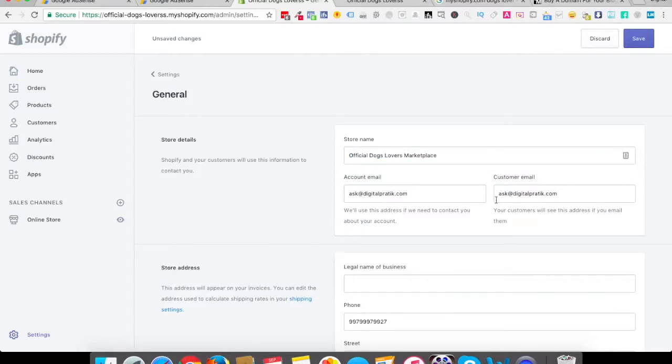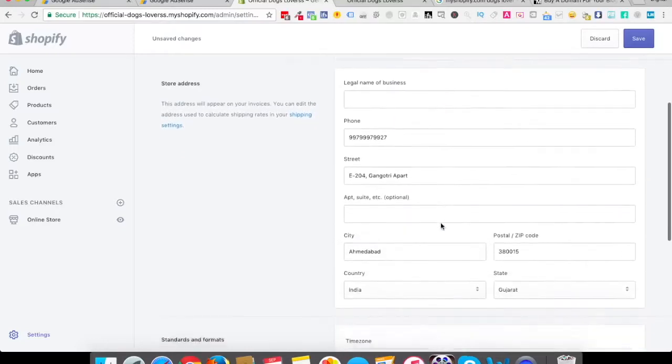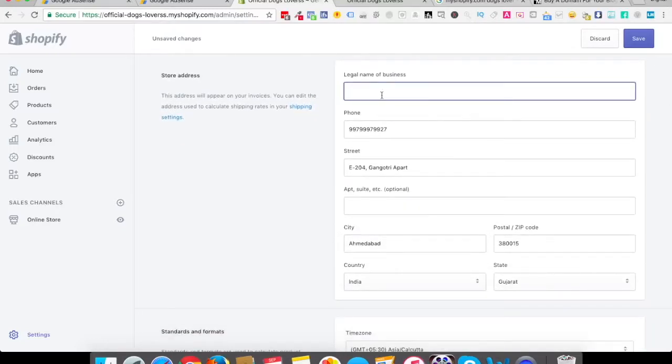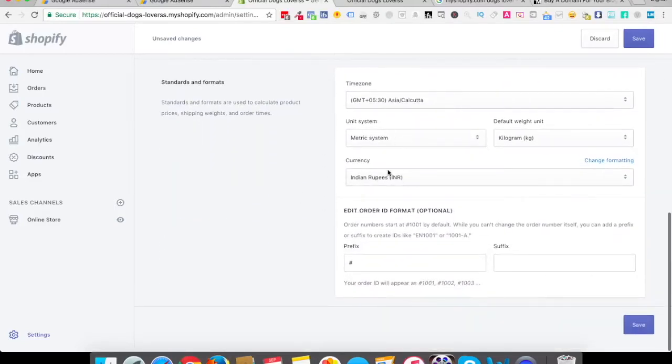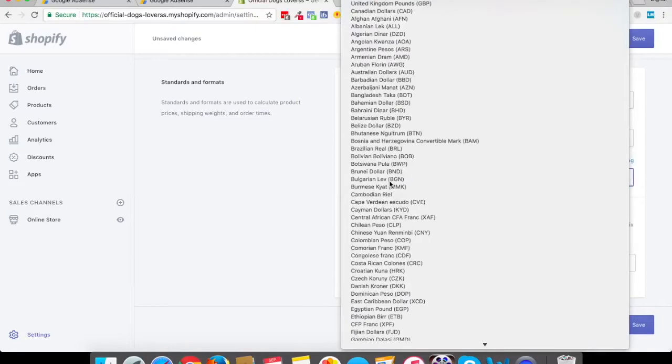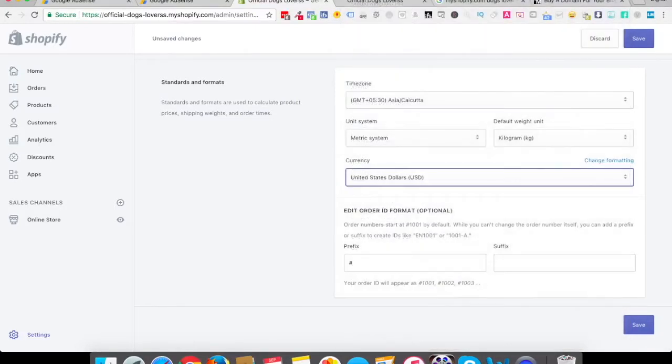I'll keep the emails right now as it is. I'll change it later on. Legal name of business, I'll say official dogs lover. You can change address over here, as I mentioned earlier. Now I want to have my currency for the entire website as USD dollars, or you can change the default settings over here. This is like plain and simple, it's layman terms. All right, change it over here, whatever you wish to have. Play around and click on save.